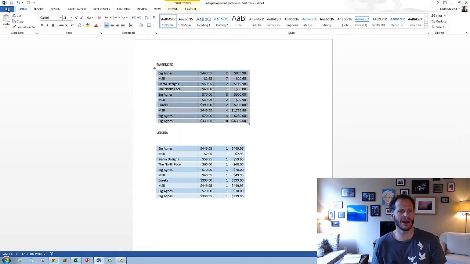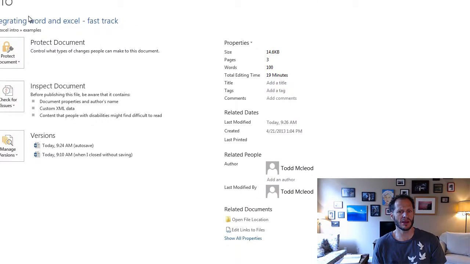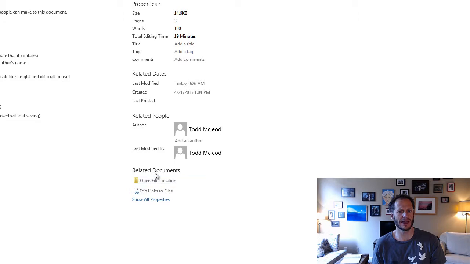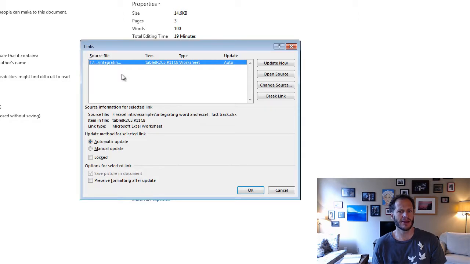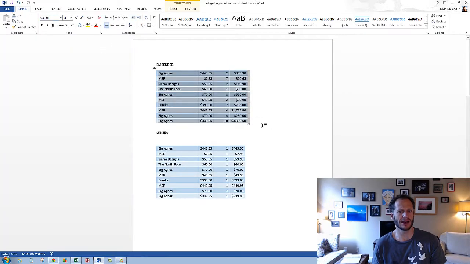One other place that's good to look is under your File menu. I could come up here, and under Related Documents there's Edit Links to Files. I click that, and it tells me that this worksheet, source file, integrating Word and Excel fast track, has a link to it. I could choose to automatically update or manually update if I wanted to, or I could break that link if I needed to. So that's one other place you could look to check out your links.